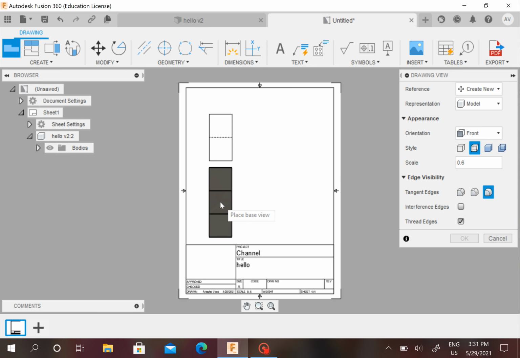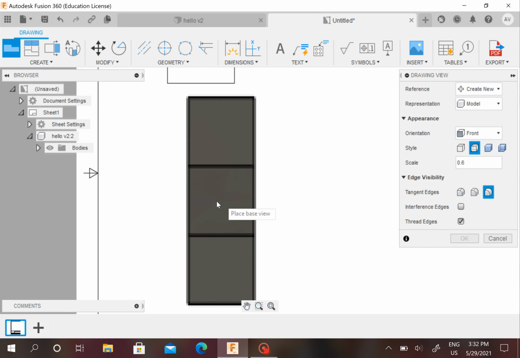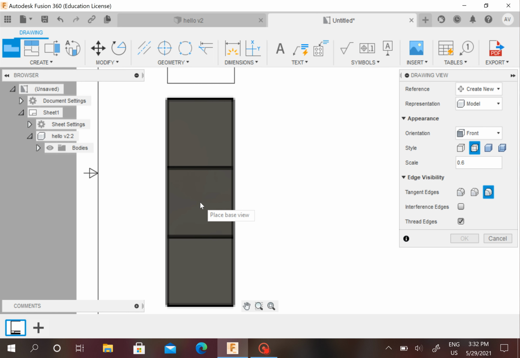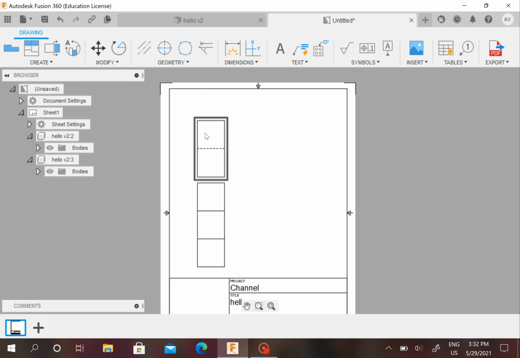So, there are specific rules when you're making an orthographic view. It has to be very precise. They have to be in the same line. So, if you're not very precise, you can just zoom in to see where you're at. That looks about right. Then once you're done there, you can press OK. So now this is the top view, and this is the front view.